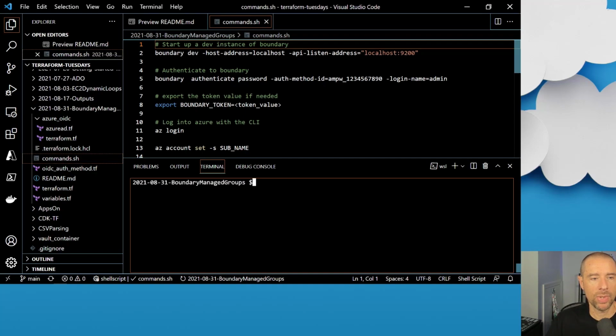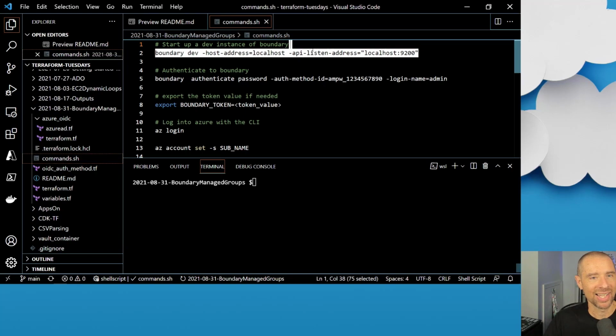The first thing we're going to do is start up an instance of Boundary. So we're going to do that by doing boundary dev-host address equals localhost, because I want to make sure it's using localhost for its address, and for API listen address, I want it to use localhost as well and not 127.0.0.1. If you watched the previous OIDC video, you know that was a problem for that reply URL. So that's why that's all in there. Let's go ahead and run that command now.